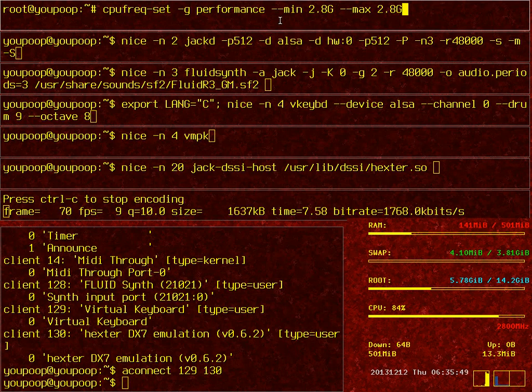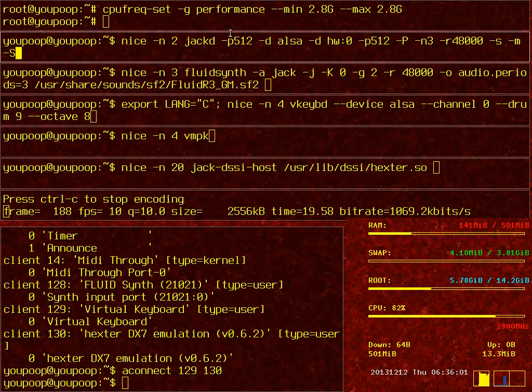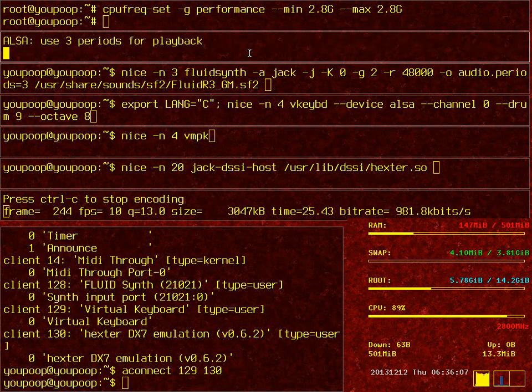MIDI and Linux, the hard way. Right here, we're gonna boost our CPU to its max, even before we tax it. Right here, we're gonna start JackD, which is the underlying layer for most audio things of recording quality.